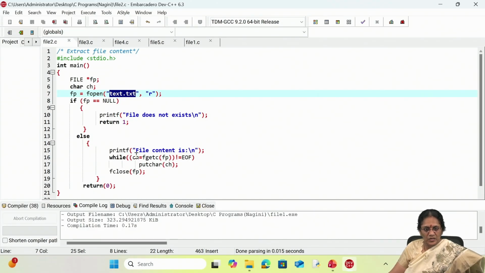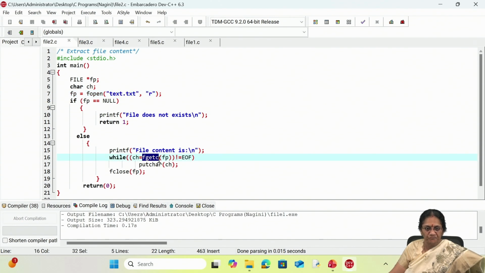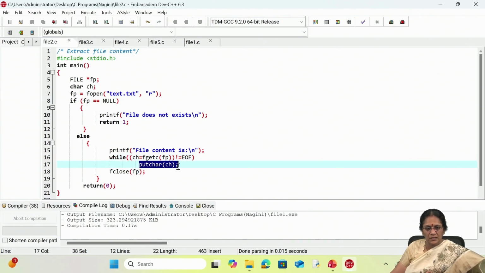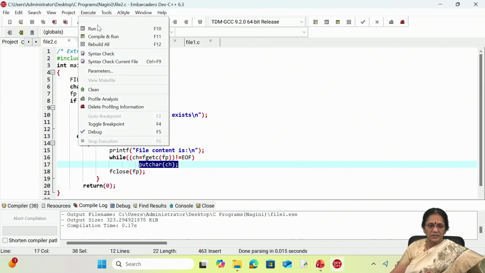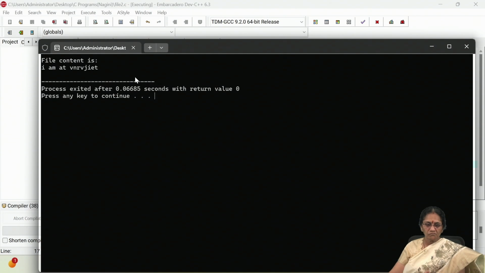We will be able to extract the content of this file using a function called fgetc. Fgetc takes the file pointer as an argument and returns a character. On a successful read, it returns characters, and this will continue reading characters as long as you don't reach the end of file. The moment a character is read, we will place it on the screen. Putchar is a function which will print a character on the screen. So let's see how it runs.